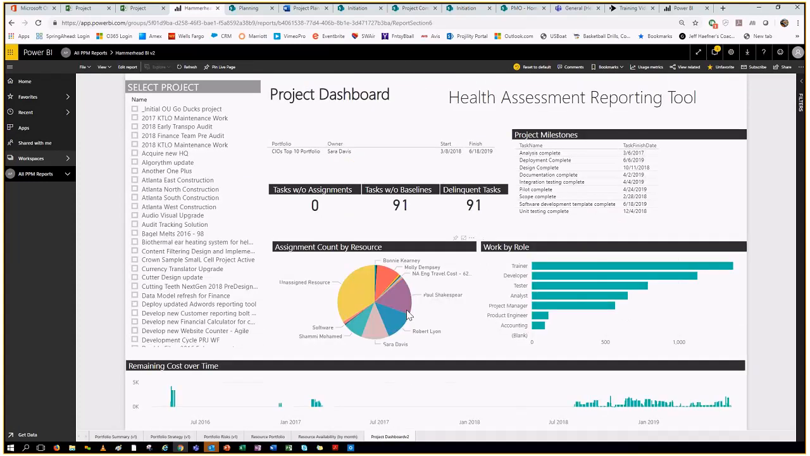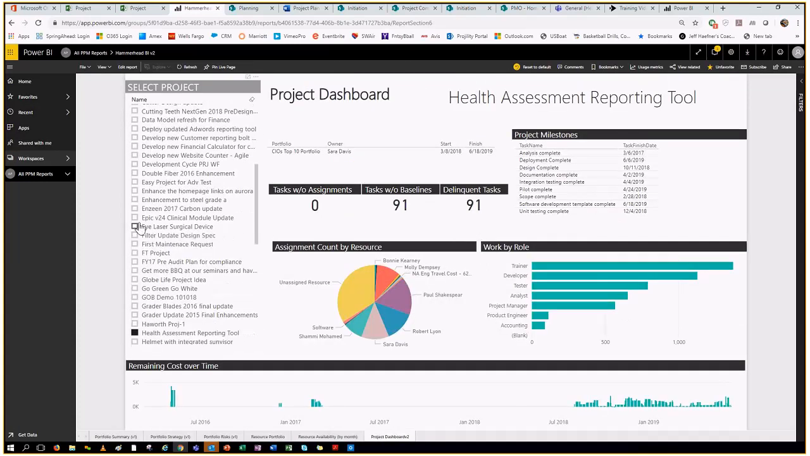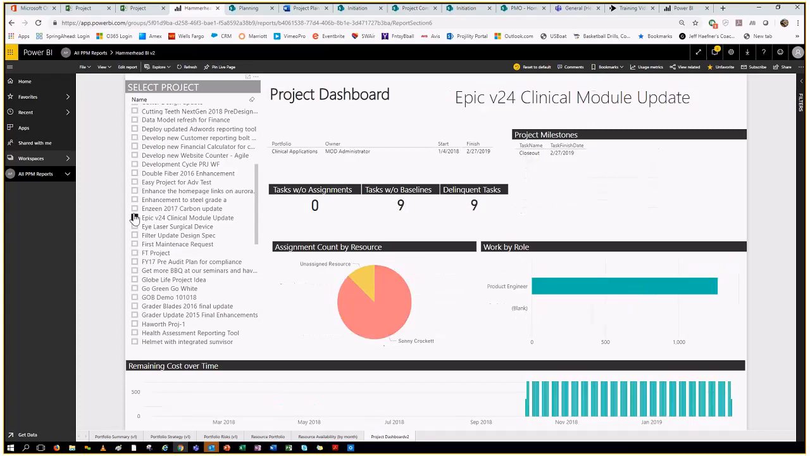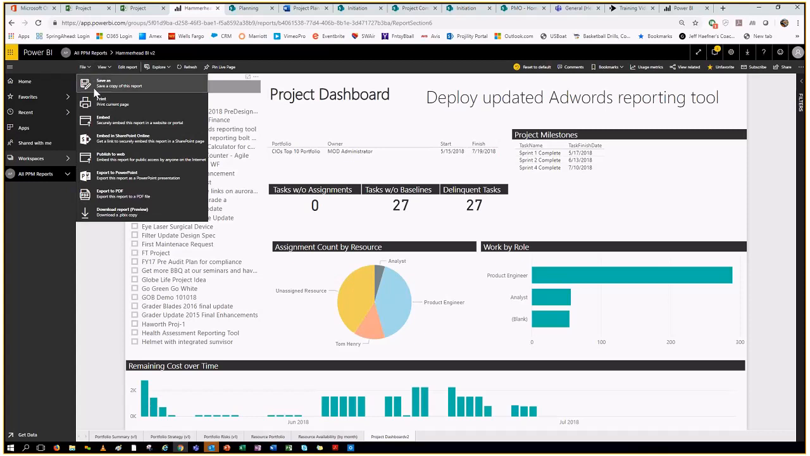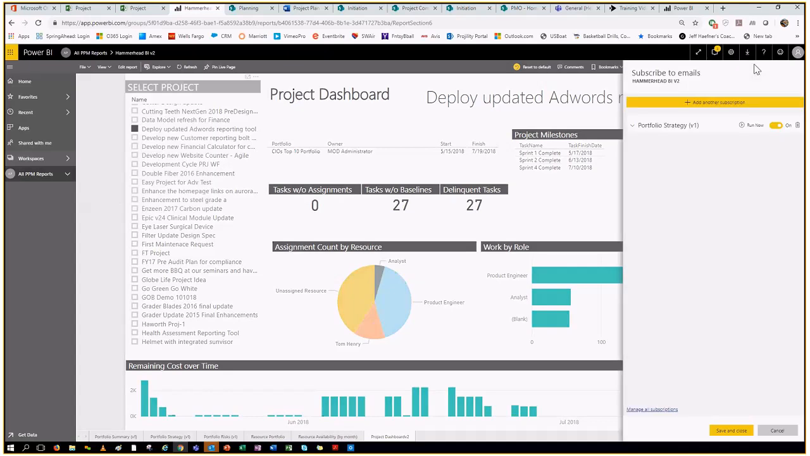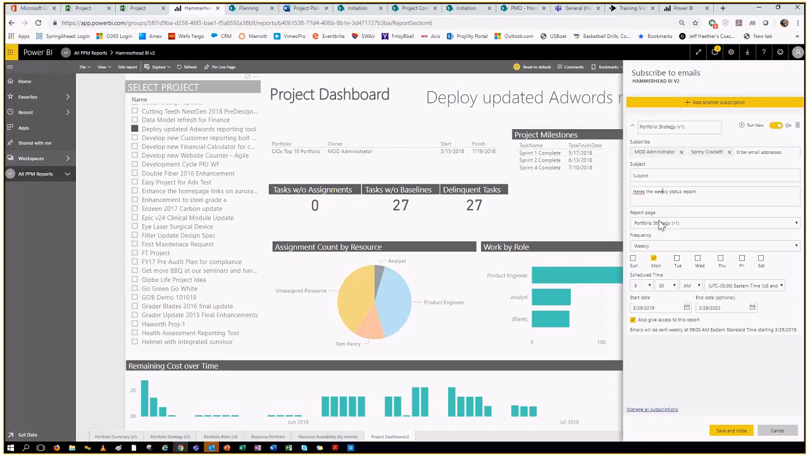I select the project status I want, I select the project I want to report off of, and now I've got all the data on that project already populating. I'm always 2 clicks away from the information I need to report off of. And this is fully integrated with Office 365, so I can export the status report to a PDF, export it to a PowerPoint, I can even subscribe and say, share the status report with these people every week, every Monday at 9 a.m. and put it in their inbox.